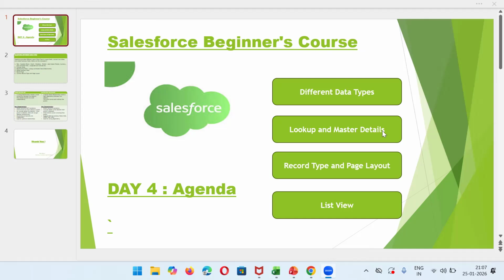So just to give you a recap of the last session that we did, we have learned how to create objects in Salesforce, how you can set up different fields and page layouts, and you have also seen how you can create apps and tabs, right?